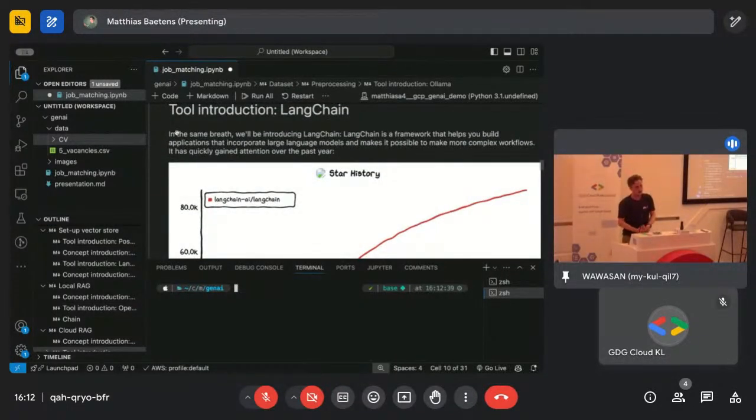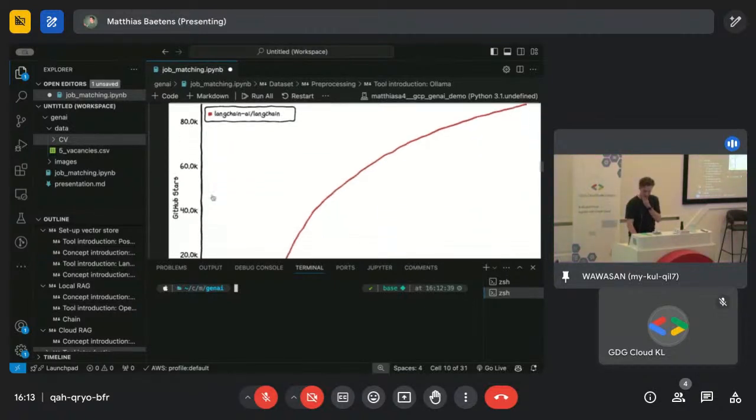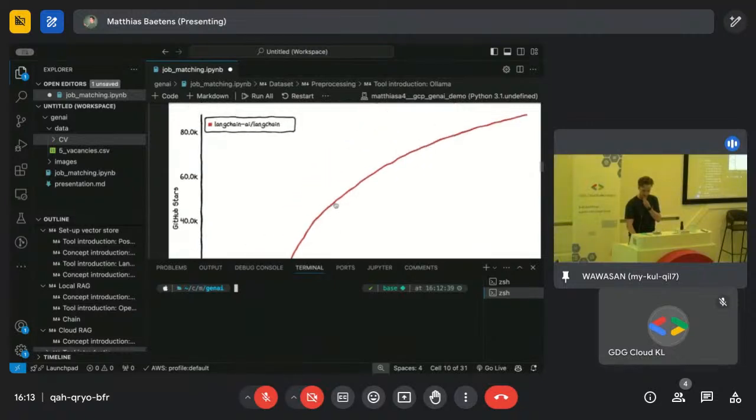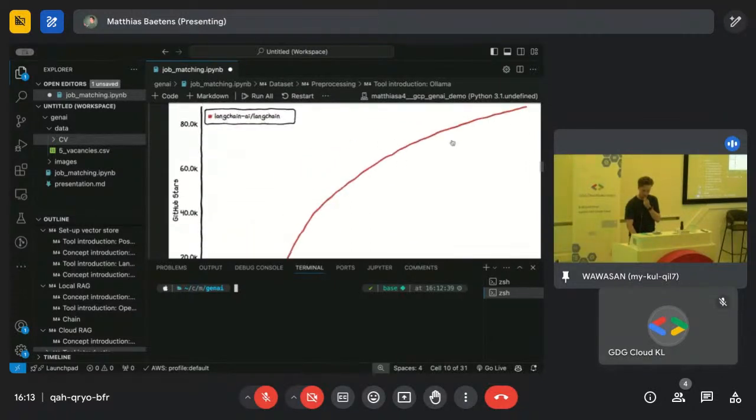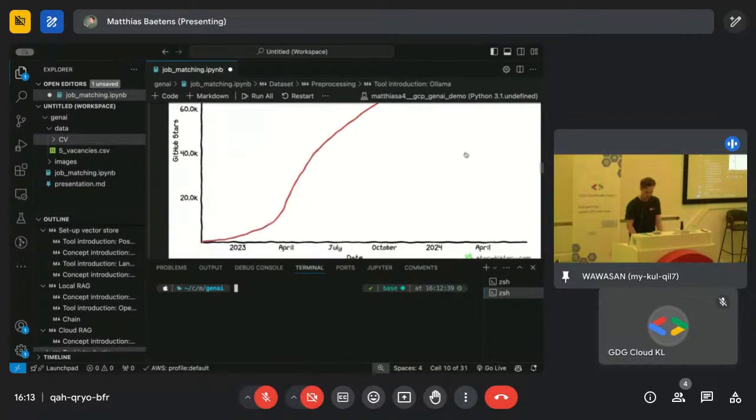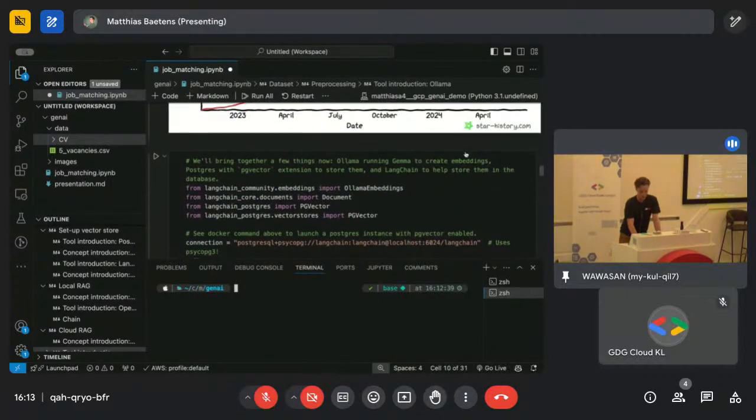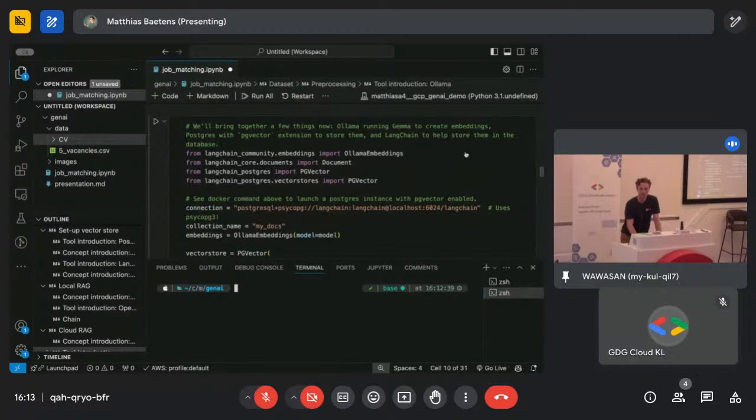Then I think another tool that is very popular in the space is LangChain. It's a framework that helps you build applications that incorporate language and make it possible to do more complex workflows than just here's a prompt and I want the output. Over the past year, it's become like 10x more popular. It went from like 10,000 to almost 100,000 in a little over a year. You can do a lot of things with LangChain. I haven't seen the end of it myself, so maybe next talk I will talk about another part of LangChain.